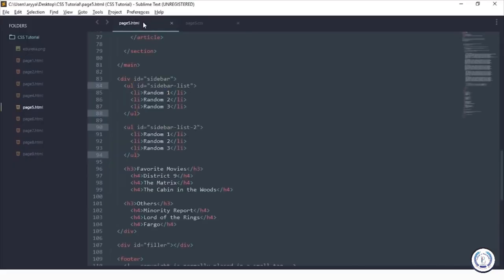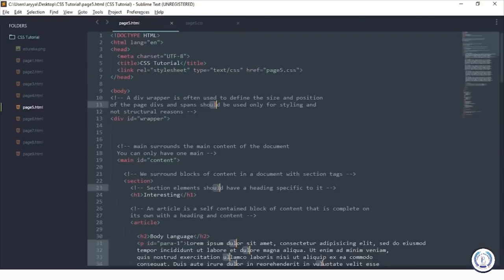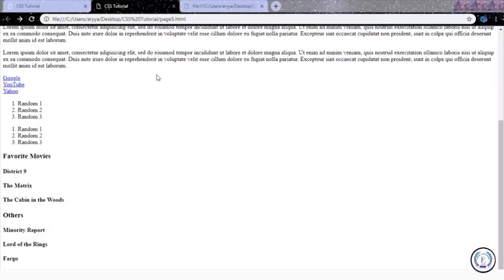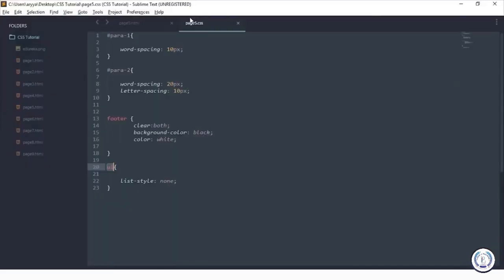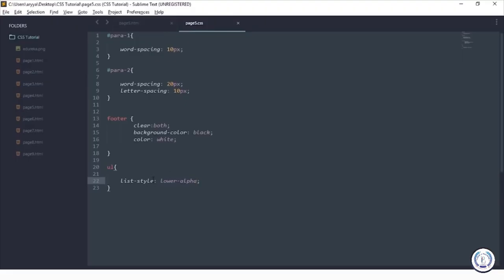So let's go back and do control and UL, find all. Let's select them and make them OLs, ordered lists. Now OL doesn't work with list type none, if you just realized. We can do something like lower alpha, so let's see how that works. For lower alpha we have to say list style type. Please remember that, that was my mistake right now.